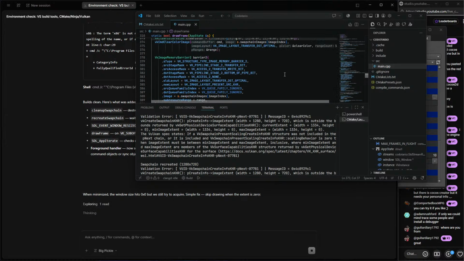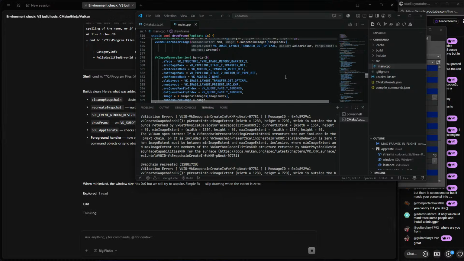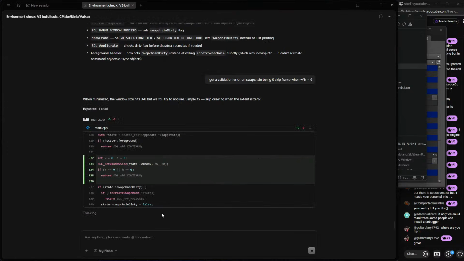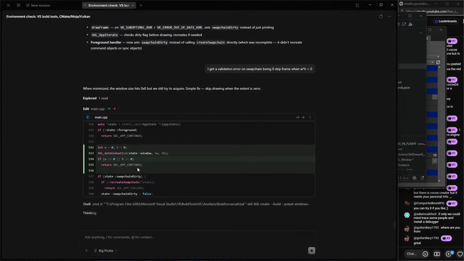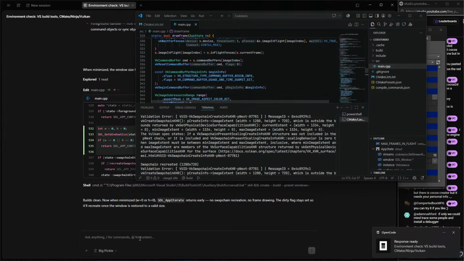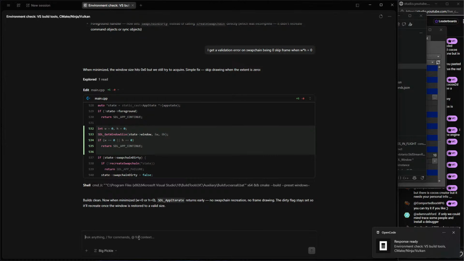All right. Also, another problem that it usually goes into is that when it skips, you kind of get into a spin lock where it just keeps wasting CPU cycles for no reason. So we've got to make sure that it delays. Now when minimized, returns early. No swap chain recreation, no frame drawing.